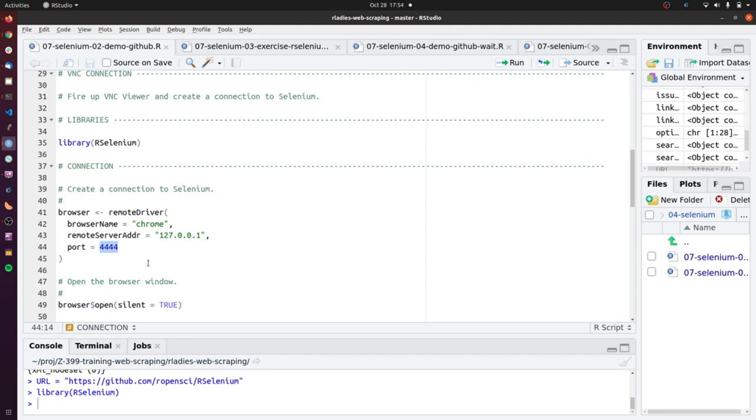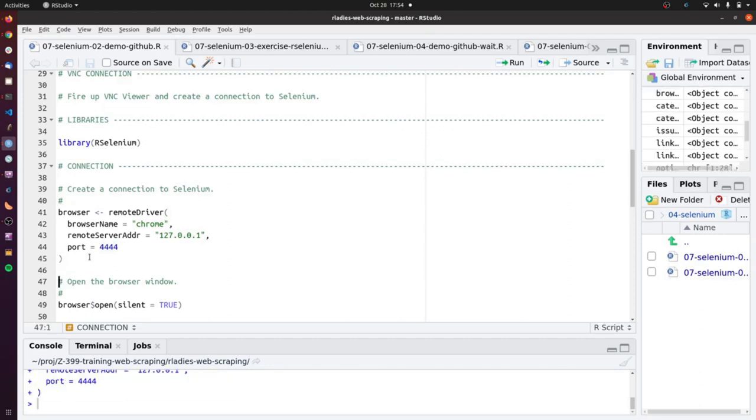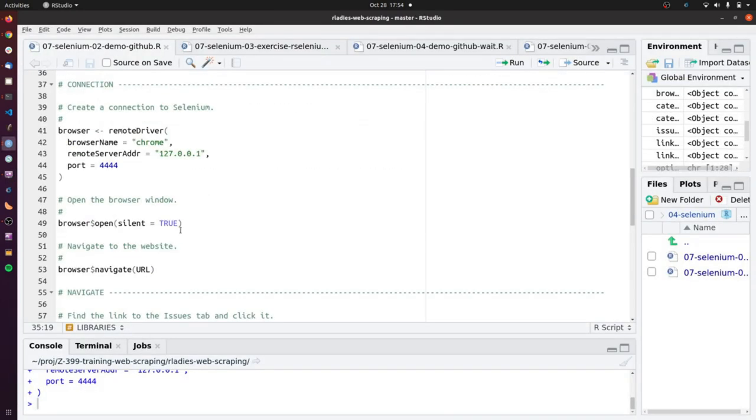You'll remember we mapped two ports. That was the one, and 5900 was the other. 5900 is for VNC. This one is for actually communicating with Selenium itself. So we run that. Nothing has happened in our Docker container yet, right? Now what we're going to do is open up the browser.